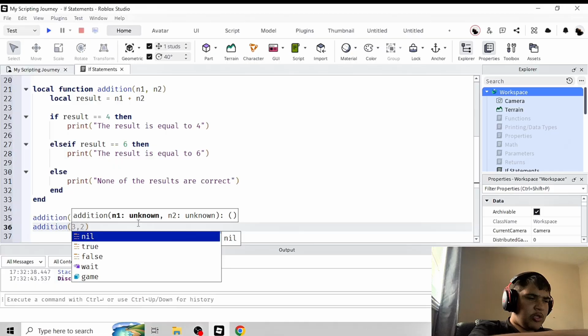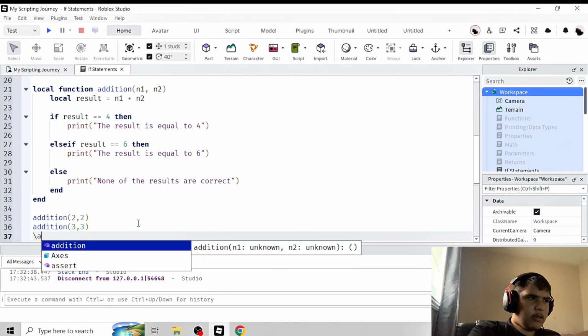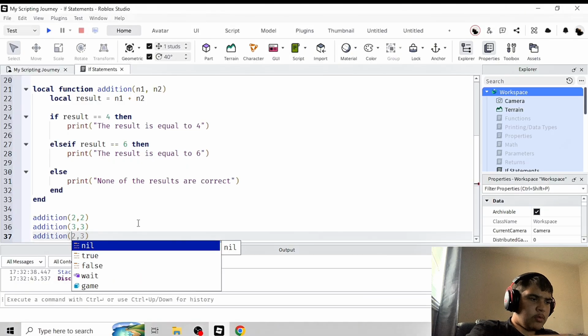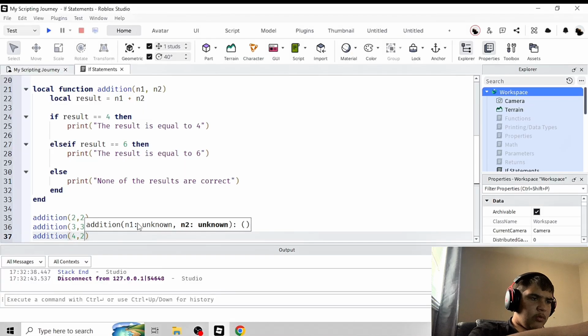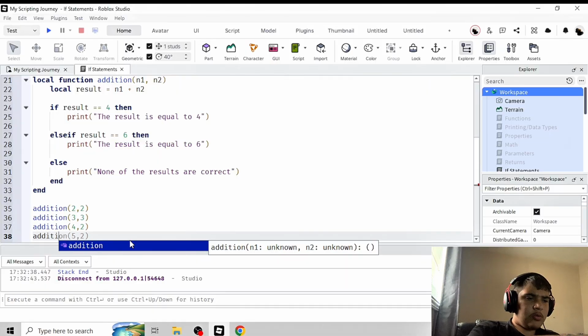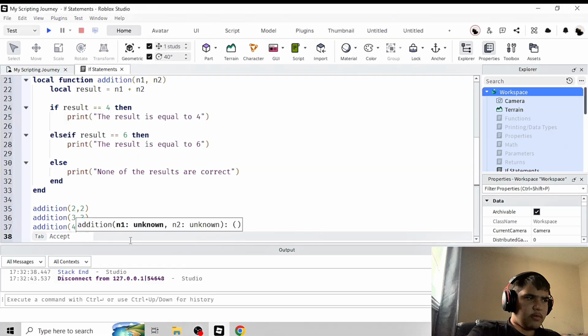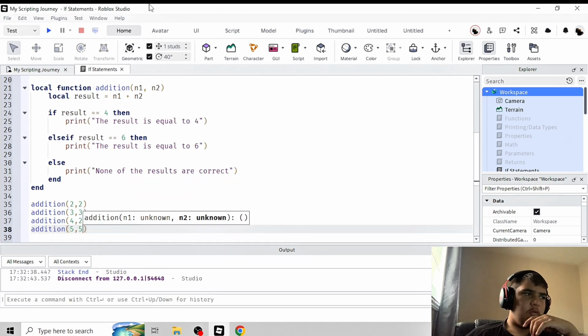No, this one's going to be 3, 3. Next one is going to be the same addition, 4 and 2. And the next one is going to be some big numbers, so something that doesn't fall into this. So 5 and 5. Yeah, so now this one should get printed 2 times, 1 time, 2 times, 1 time.